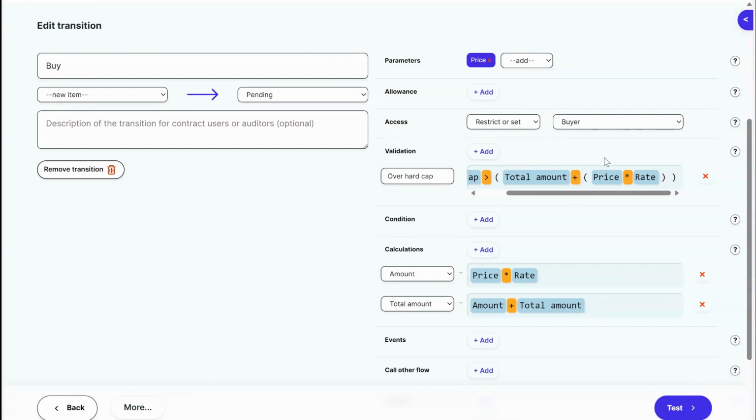given by the user times the rate set by the global variable, plus the existing or current up-to-date sales. So the total amount sold up to this date, plus the price times the rate. If this is true, then the sale can go on. If not, then it will actually say an error: over hard cap.